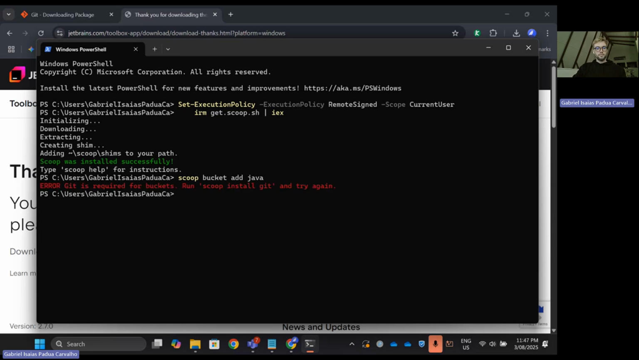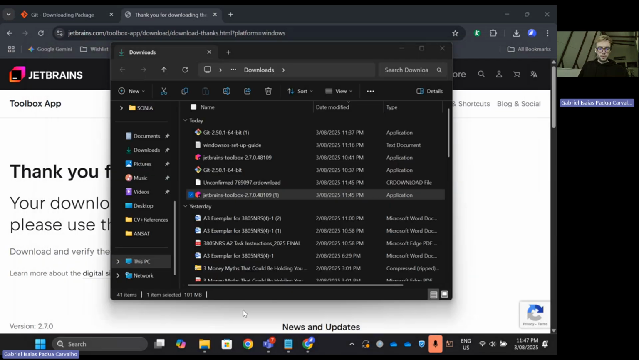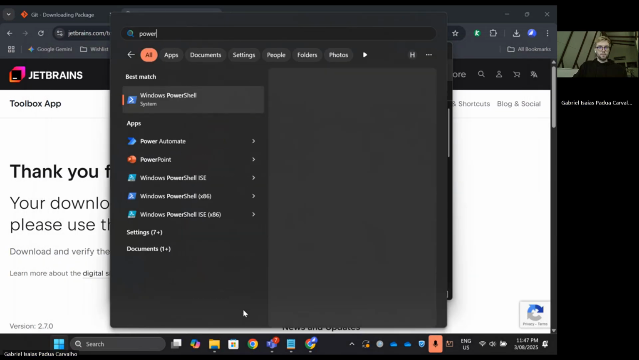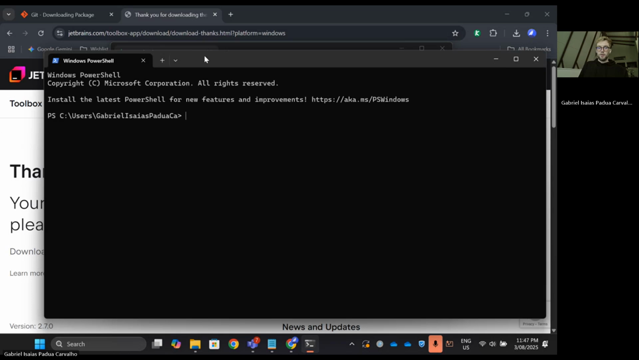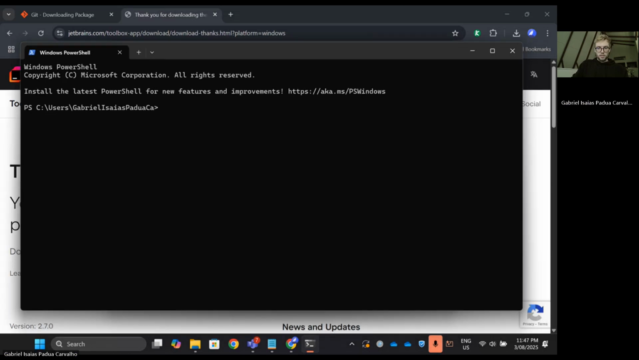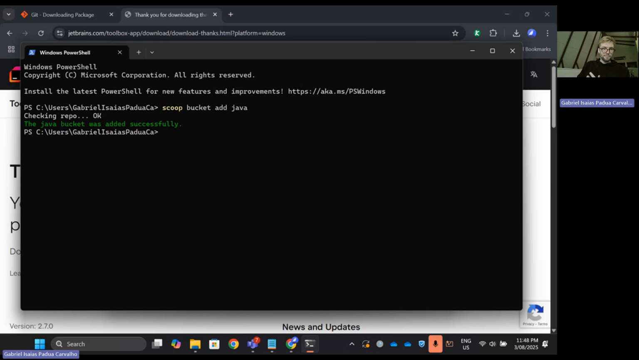Let me do that. Oh, okay. But I did install Git, didn't I? I need to close PowerShell and reopen PowerShell. One second. Okay. Bucket add java. There we go. I just closed PowerShell and reopened it so it becomes aware that I did install Git. All right, so the bucket was added.